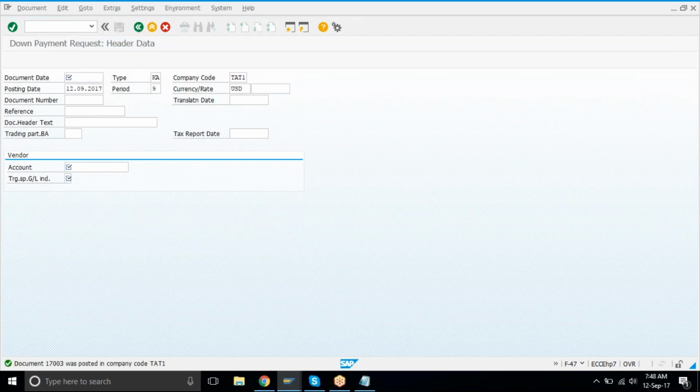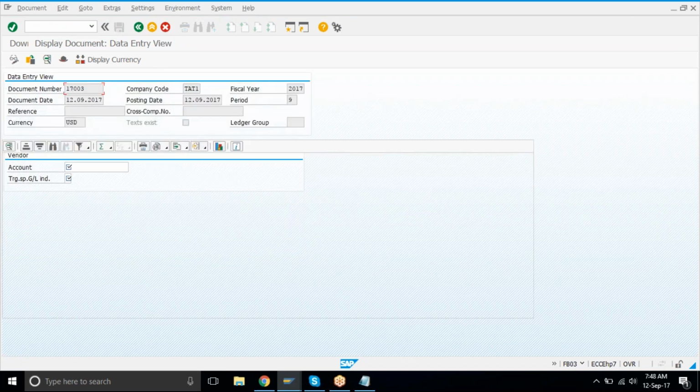You might be thinking, I have just entered one line item. Yeah, that's correct because it's a request only. When the request is paid, you will get another entry. Since it is just a formal request of payment, it is having only one line.